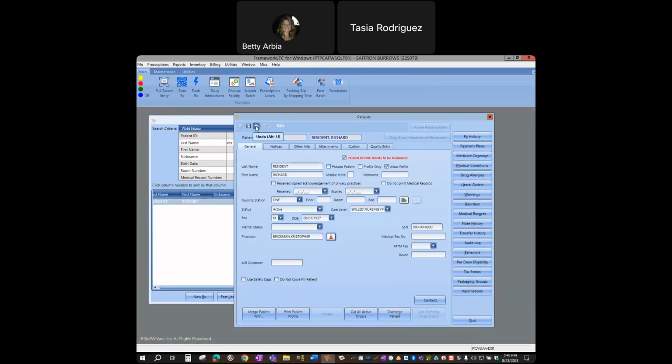Now, notice this little undo button right here, Alt U. I have been in order entry and went to click the save button and clicked undo by accident, and it erased everything that I did. So this is where Betty is an Alt S save person. I do not click that disk anymore. So here's your pencil. If you just hover, Alt E edit, Alt S save, Alt U undo.